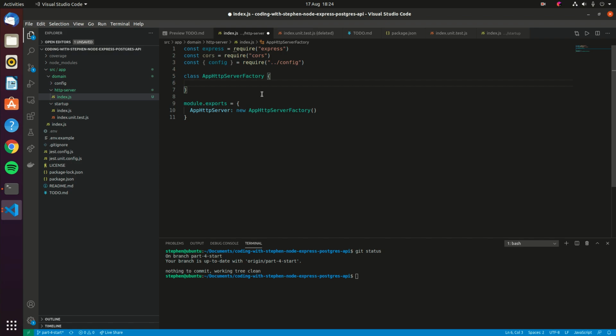What we're going to do is declare a port on our class, and that port is going to be config.expressPort, since that's the port we're going to want to use, and it can pick that up from the environment variables.